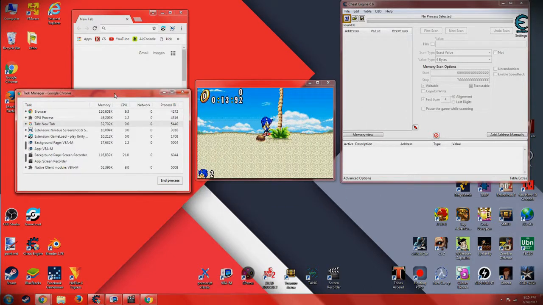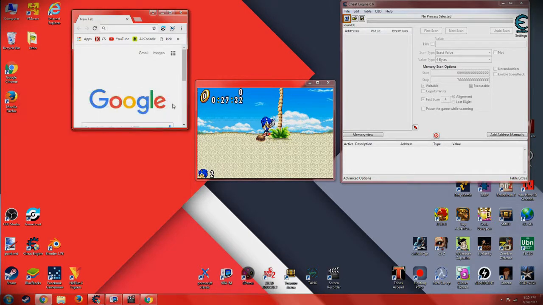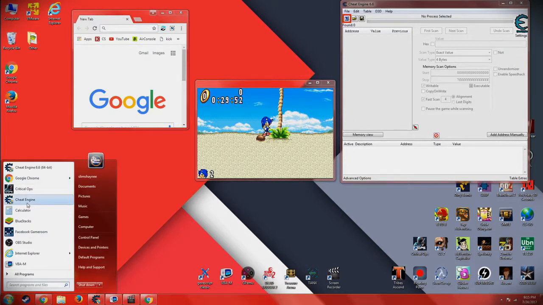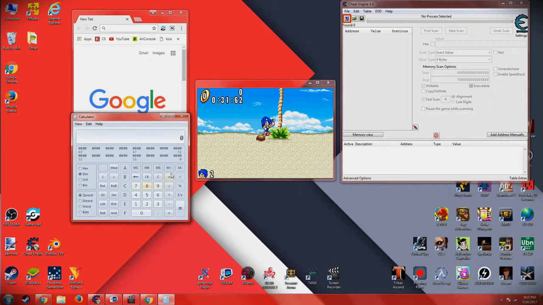Now that we are over here, we're going to go down all the way to the native client module, VBA-M. As you can see, the process ID is 5008. We're just going to cancel out of that and go to our calculator. What you want to do is make sure you view it as programmer, on keyword and decimal. Now we just click in 5008. Enter. Actually, never mind, don't enter it. Just click on hex.